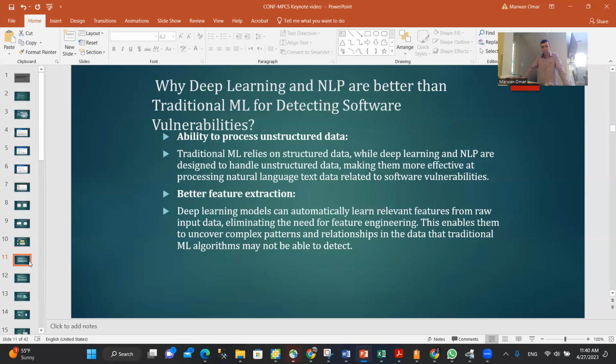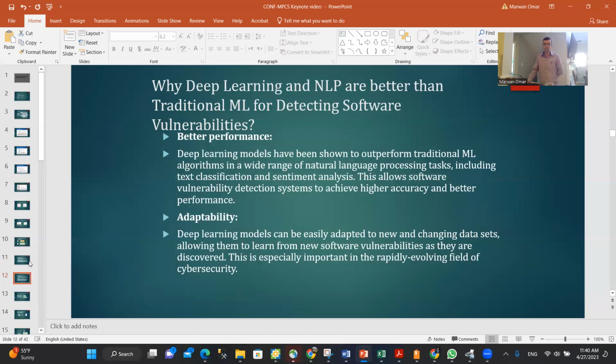The second reason is better feature extraction. Deep learning models can automatically learn relevant features from raw input data, eliminating the need for feature engineering. This enables them to uncover complex patterns and relationships in the data that traditional ML algorithms may not be able to detect. Also, better performance. Deep learning models have been shown to outperform traditional ML algorithms in a wide range of NLP tasks, including text classification, sentiment analysis, question answering, etc. This allows software vulnerability detection systems to achieve high accuracy and better performance.